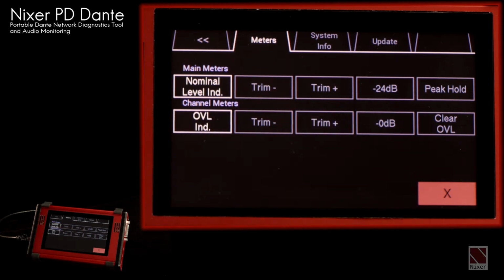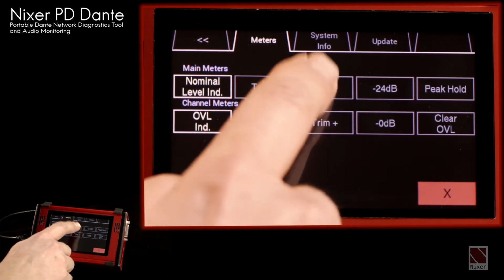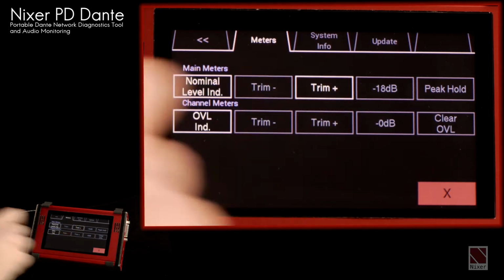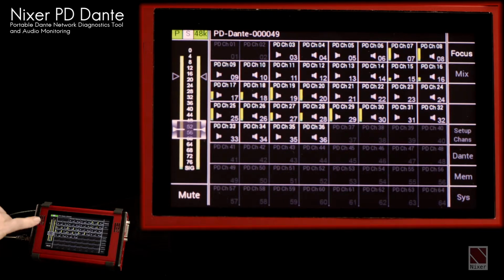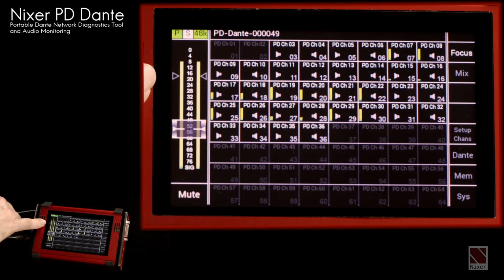Using the trim controls, we can adjust the nominal level that is shown on the main screen. If we adjust to -18, as that is the level we are going to be working at, and go back to the main screen, we can now see that the arrows have moved to show -18 dBFS on the meters.